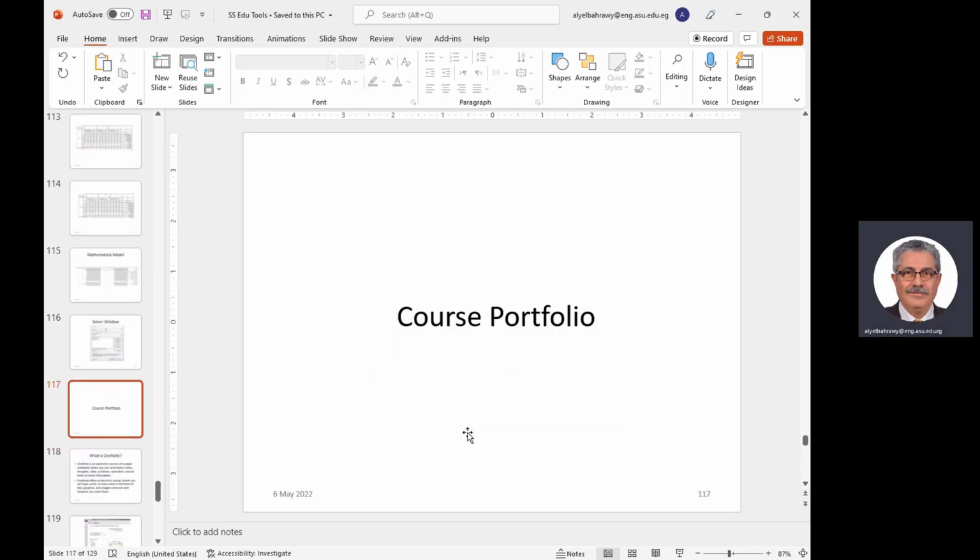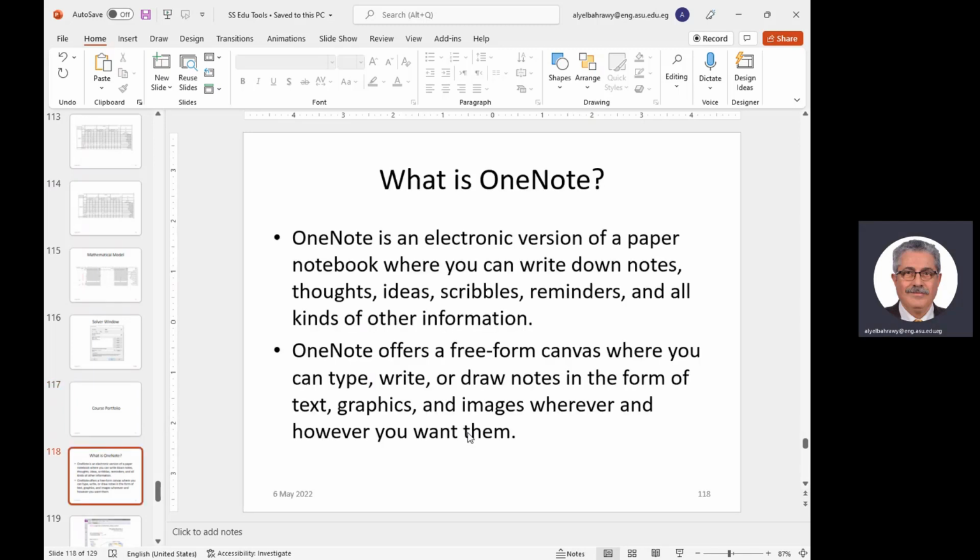The last application is about the course portfolio. It's a OneNote application. For those who don't know OneNote, it belongs to the Microsoft family, and it's an electronic version of a paper notebook where you can write down notes, thoughts, ideas, scribbles, reminders, and all kinds of other information. OneNote offers a free-form canvas where you can type, write, and draw notes in the form of text, graphics, and images. What does this have to do with educators?